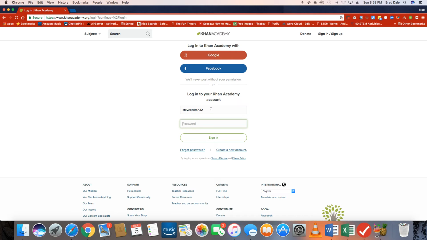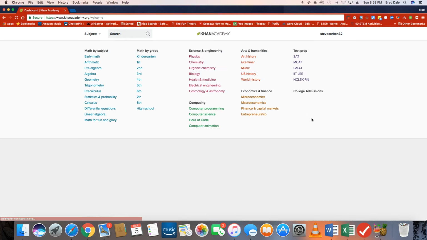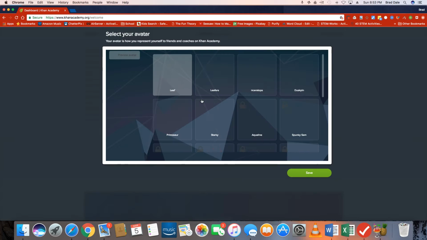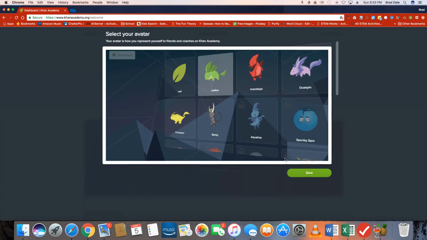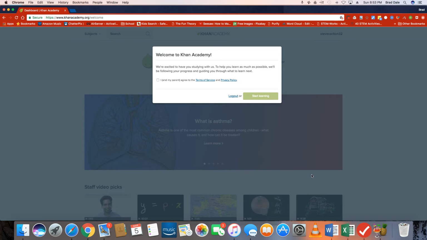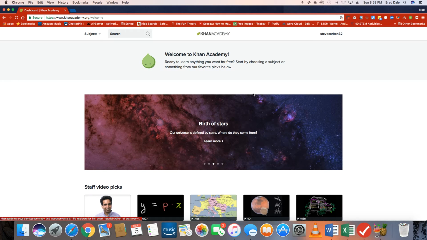Steve Carlton 32 and baseball 32. All right, so he's now logged in. Okay, so you do have to choose your avatar. Okay, we'll just select that one. That's fine. Now, you would have to look through the terms of service and privacy policy, but for simplicity's sake and for time, I'm going to check that.